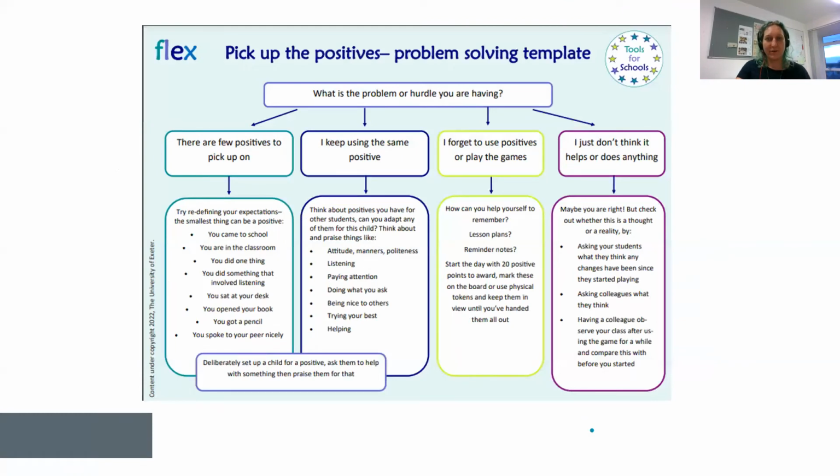So here's an example of one of those. This is a problem solving template. We're trying to encourage teachers to use more positive feedback with children. So we have a game called Pick Up the Positives, which they play with their class, where they praise different children for doing different things and learn to use specific labeled praise. And once they've reflected on how it's going, if they're having any problems, this is a template to help them think through what they're having a problem with and what they could do differently.